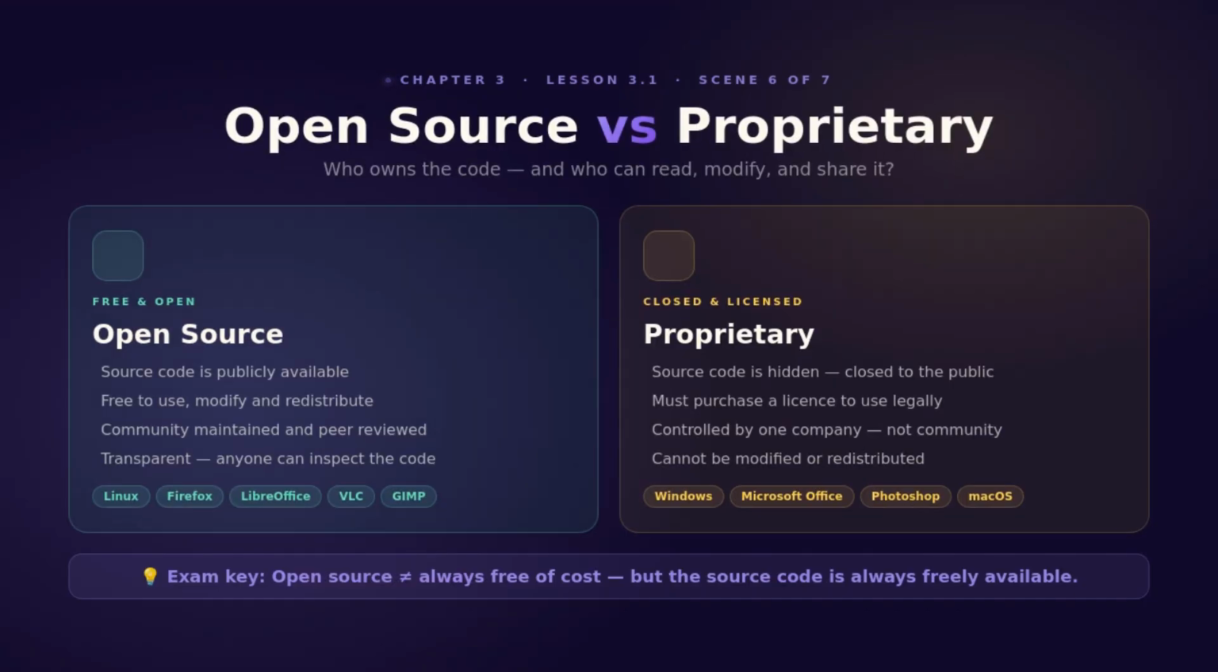One more classification you need, and exams love to test this. Open source versus proprietary software. The difference comes down to one question: who owns the code and who can read it? Open source, the source code is publicly available. Anyone can read it, modify it, and redistribute it. It is free to use. Linux, Firefox, LibreOffice, VLC, all open source.